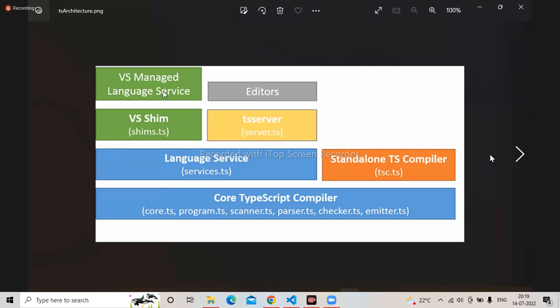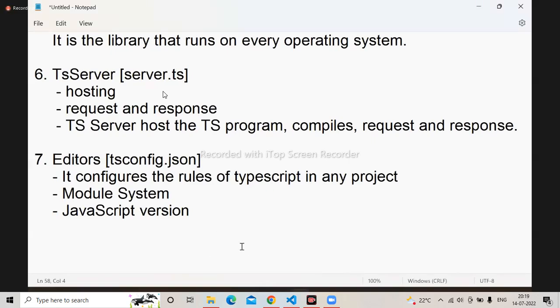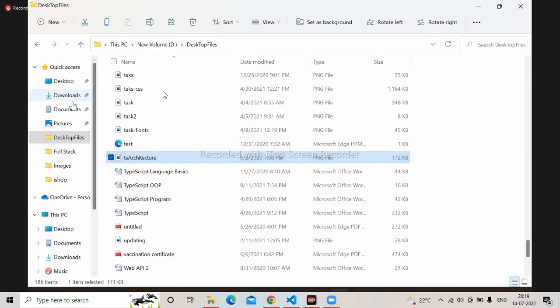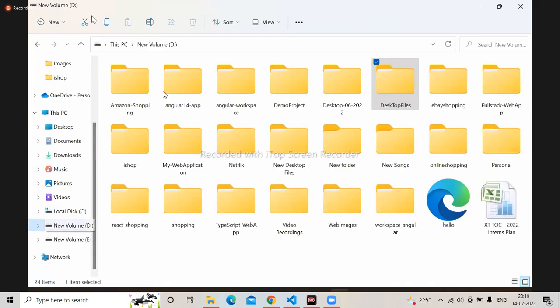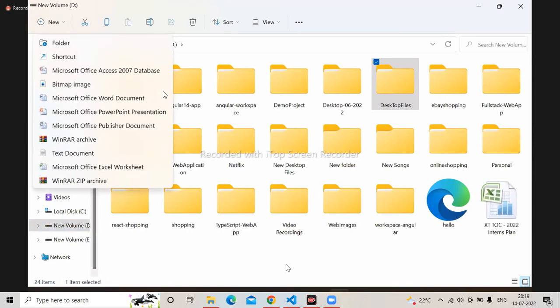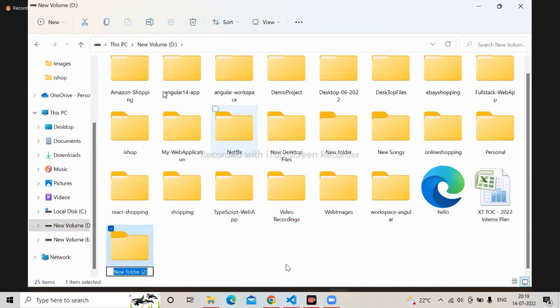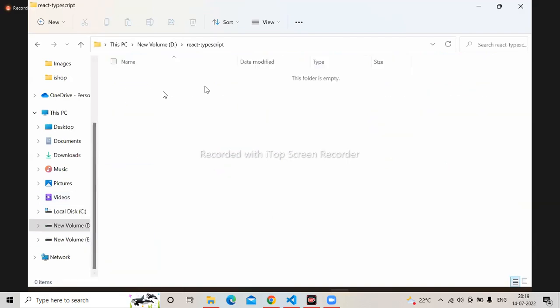So let's see how we can start working with this. How do we set it up? Let's see. Now I will close this here. Let's create a sample project. I will go to any location on my PC and create a new folder. I will name it for our project's sake. I am creating a new folder, React TypeScript.